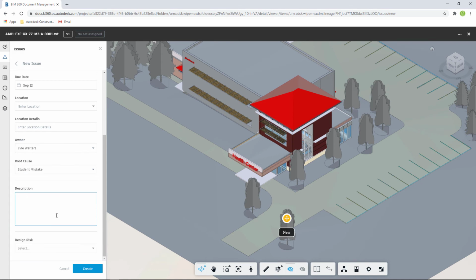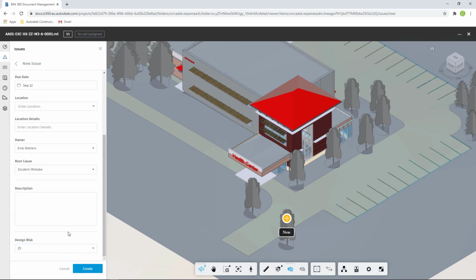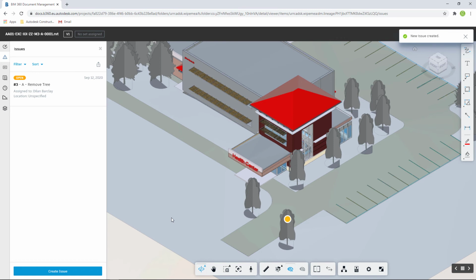Any custom attributes that have been added to your issue types will then be available to select. Under the design risk custom attribute, I'm going to set this at 25. To create the issue, simply hit the create button. This will now create the issue and list it with the list of issues with the document.